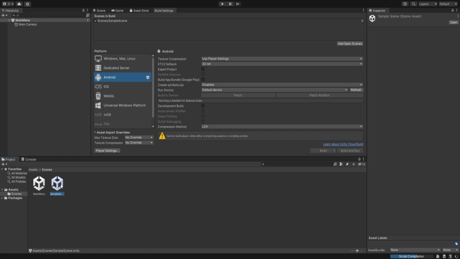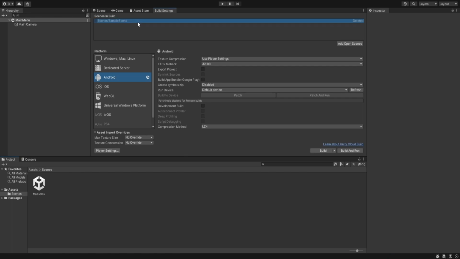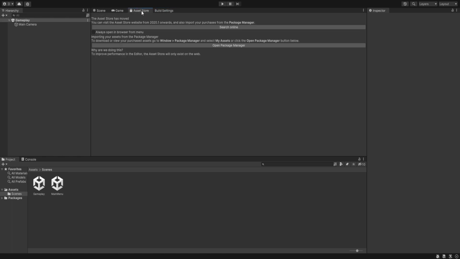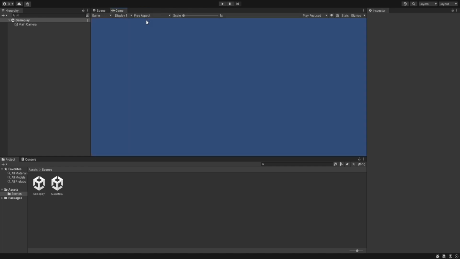So there we have our main menu. Let's delete our sample scene, and we'll also remove it from our build, so it doesn't get any error. And we'll add our main menu scene to the build so we can access that scene. And again, we'll create one more scene, and this is going to be our gameplay scene. And we'll save our gameplay scene and add it to our build.